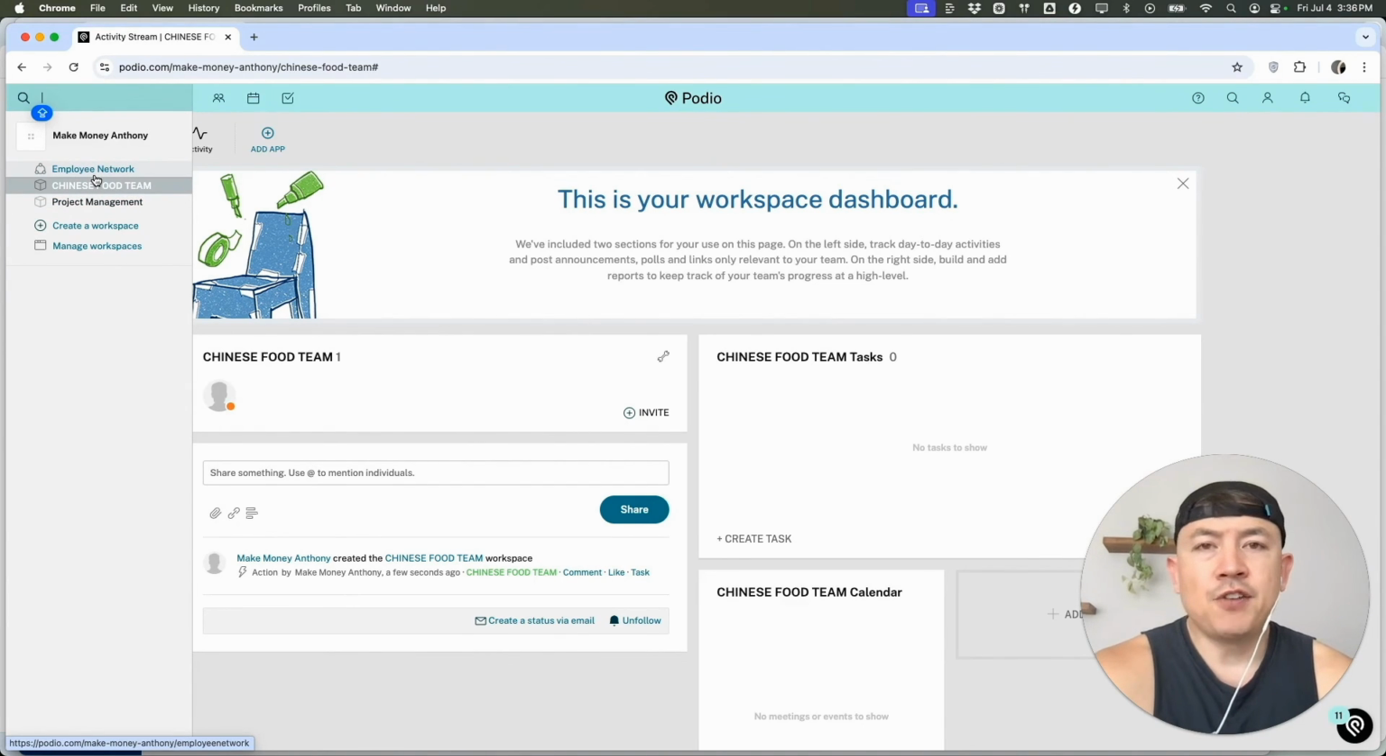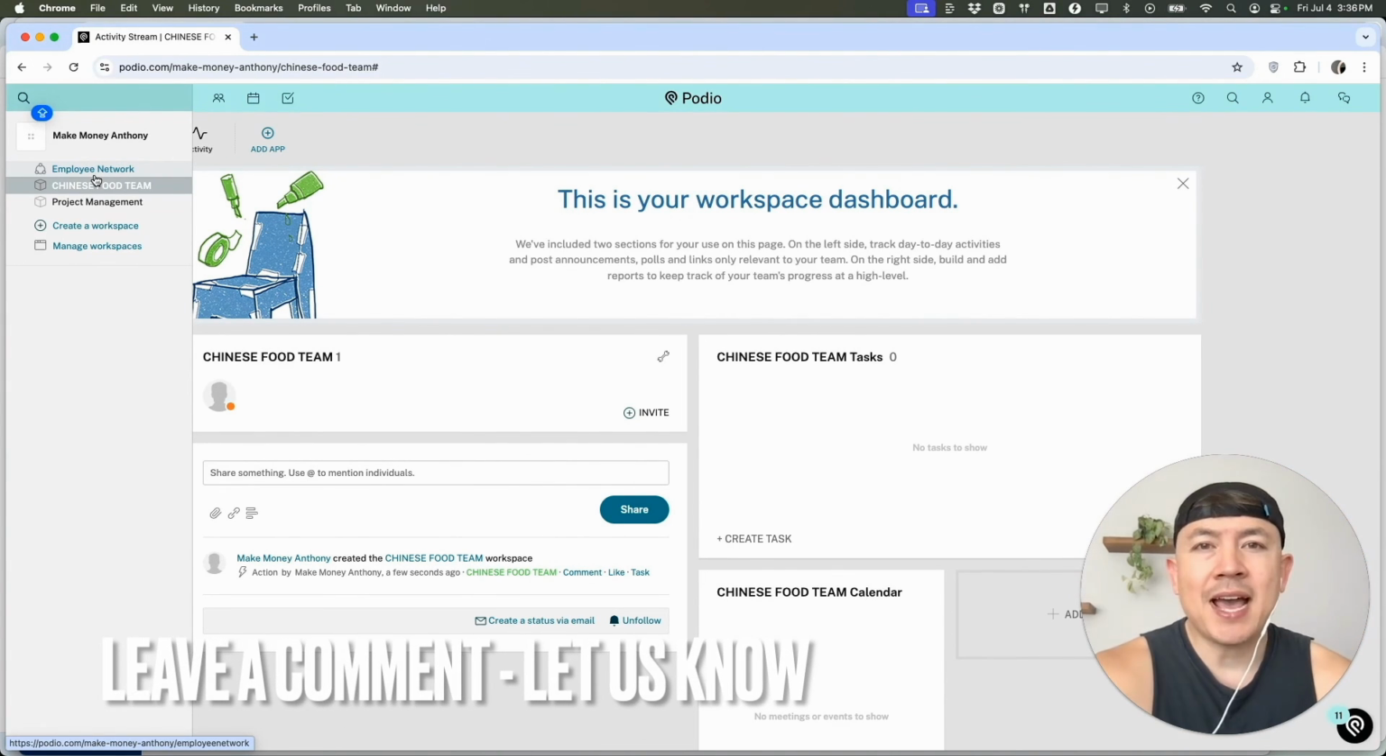So there you have it, guys. If you're wondering how to create a new workspace in your Podio, that's the easiest way I know how to do it. If you know an easier way, be sure to leave a comment below. Let the rest of us know how you did it.